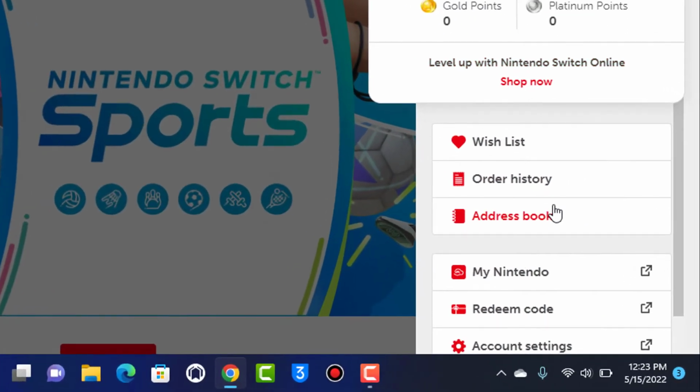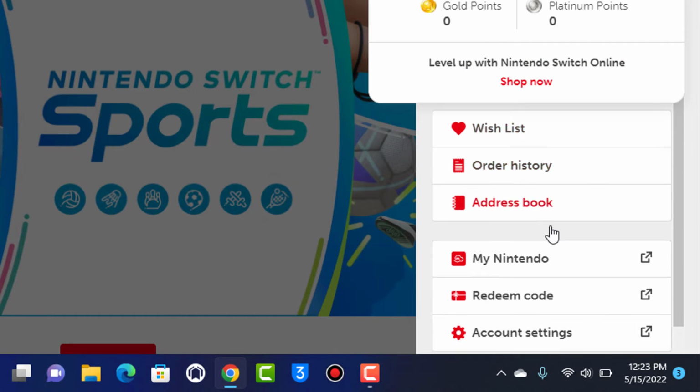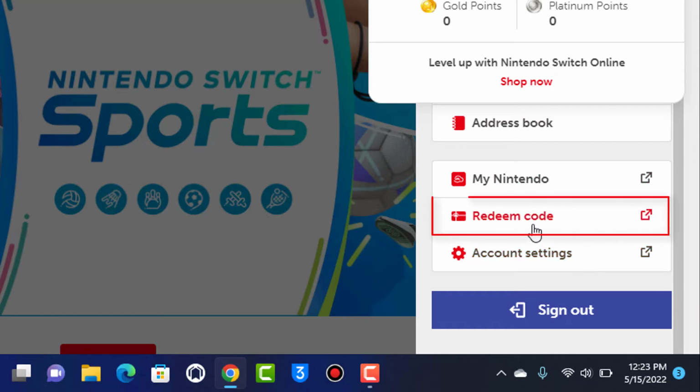Once you tap on your profile name, you'll be able to see multiple options such as wish list, order history, address book, and so on. And here you will find an option called redeem code. So what you want to do is simply tap on redeem code.